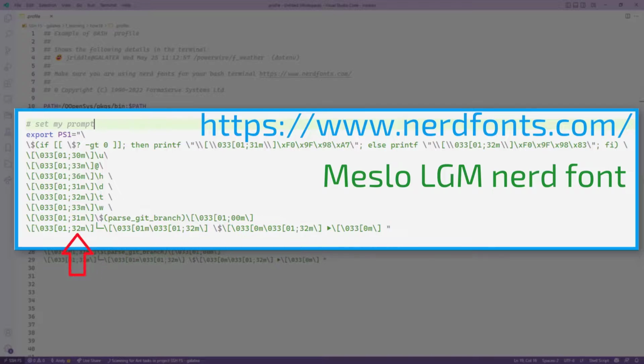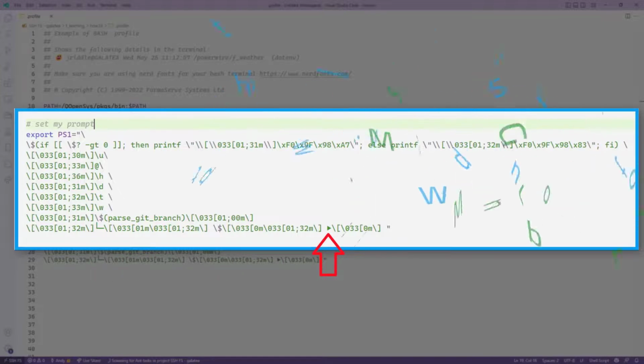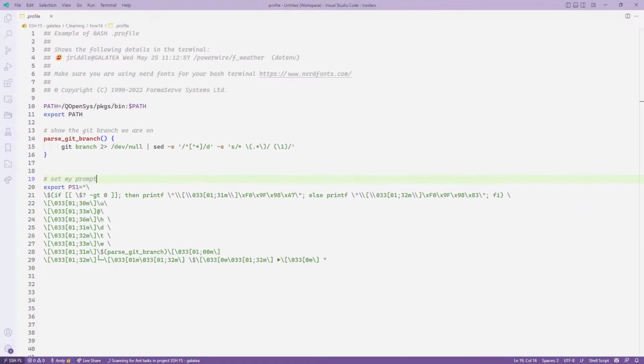So firstly, a color code of 32, which is green, and then we add the line down and right character, and then the pointing right arrow and finish off with a color reset. And that is our terminal prompt finished. Let's have a look to see what we get.